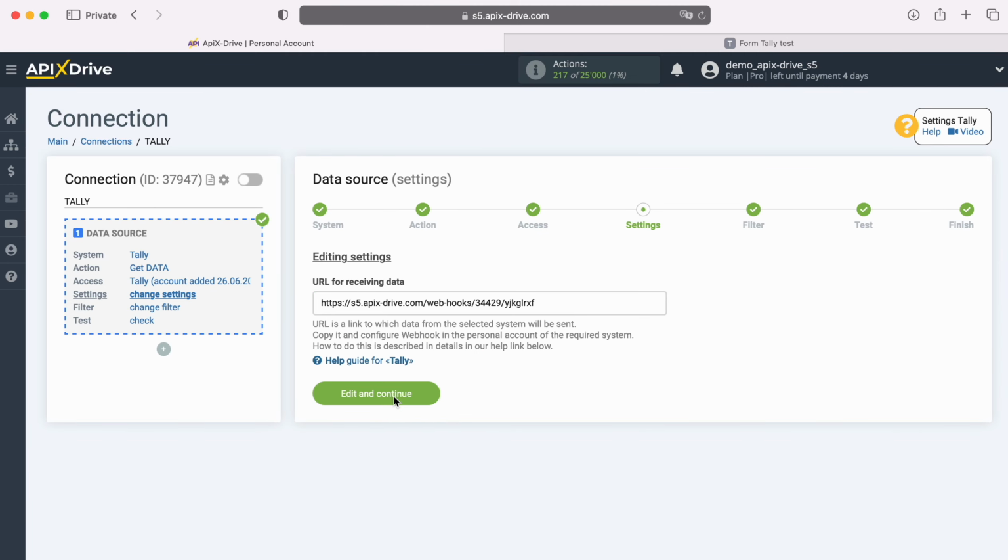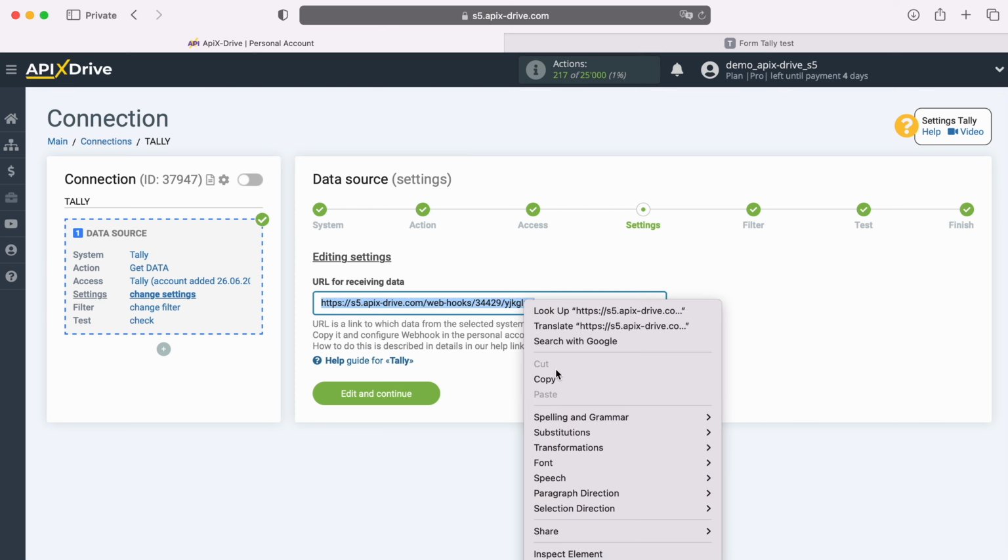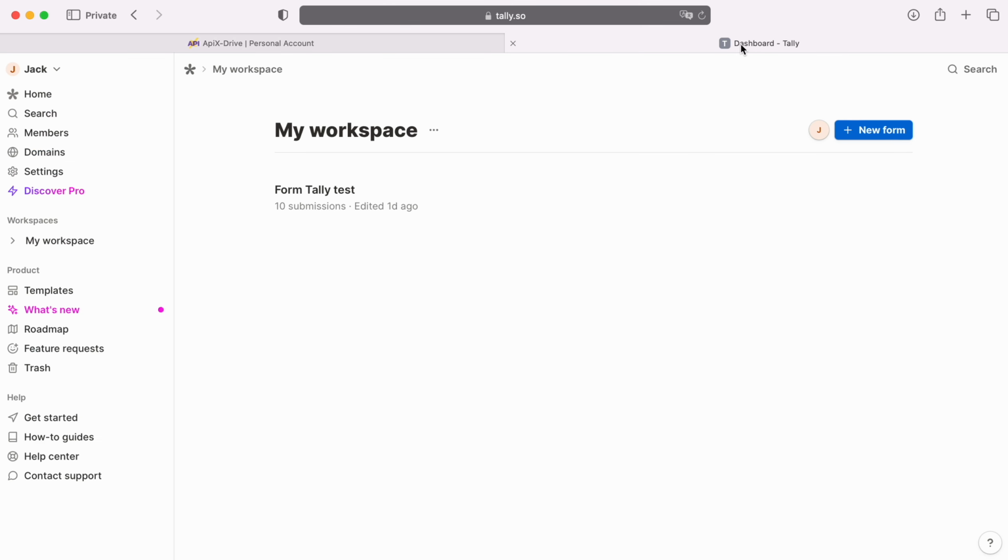At this stage, you see the URL for receiving data. This is the URL where new leads will come from Tally. In order to continue setting up, copy the URL and go to your Tally account. Next, we move on to setting up the form by which we want to receive new leads.